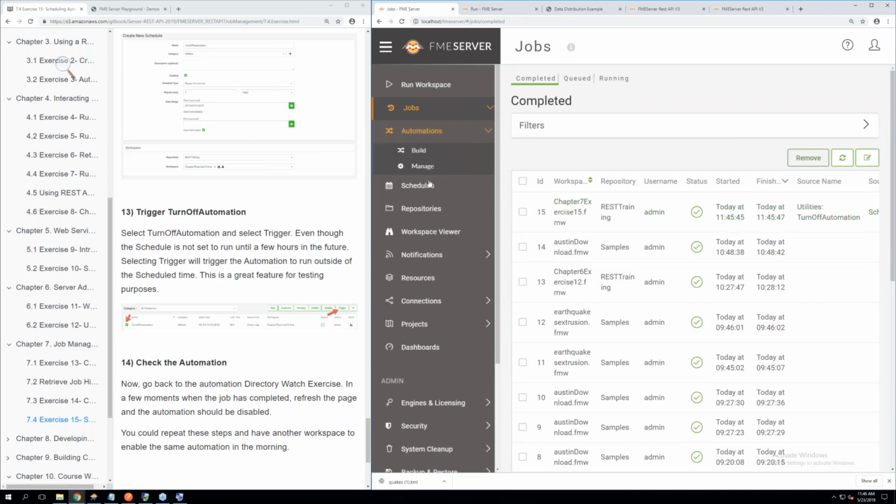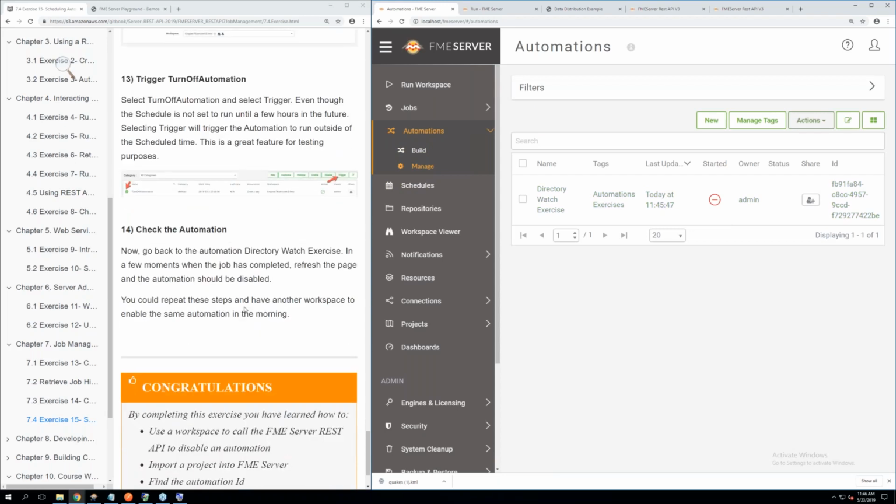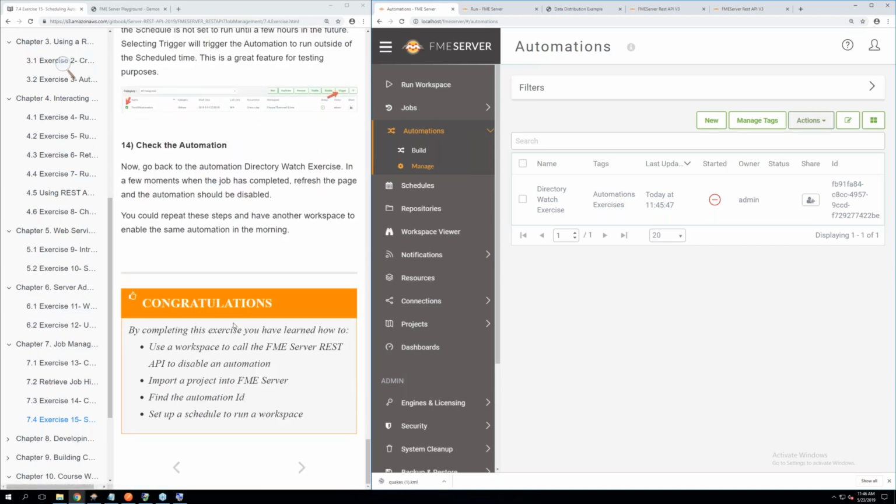So if I go to my automations, under Manage, I should see now my automation is disabled. If you wanted to shut off an automation at night, you could do that, and you could also turn it on in the morning. If you have multiple automations running, you can have them running at different times of the day and schedule it all using the REST API. So that's the new automations REST API call. You can use a workspace to call the FME Server REST API to disable an automation.